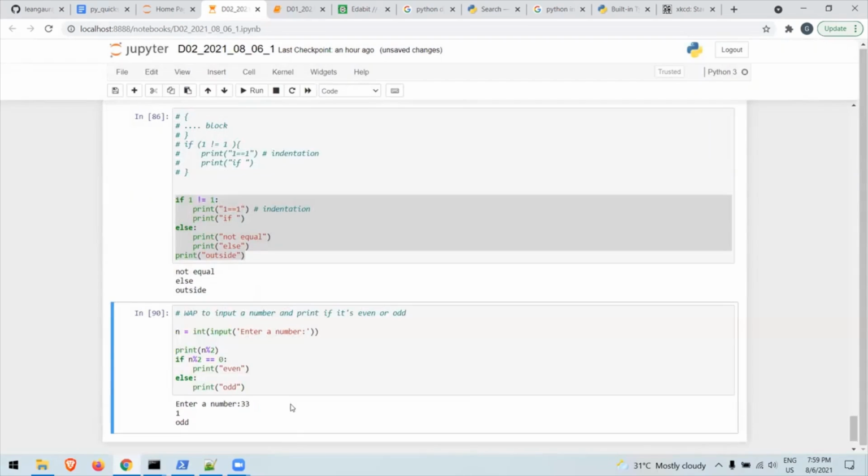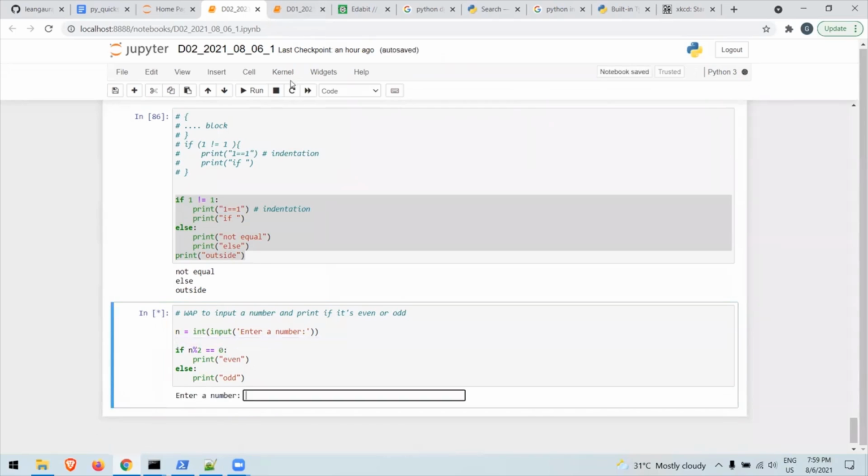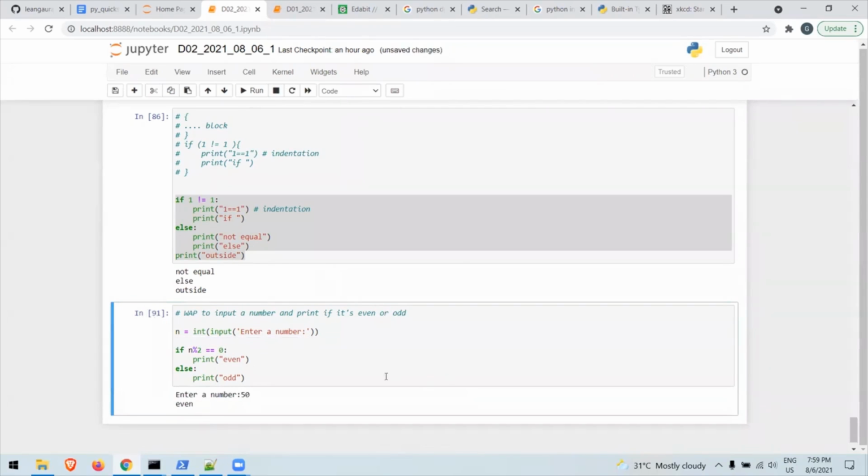So if I type this now, it says odd. It also prints the remainder. I'll remove that. So yeah. If I type an even number, it will give me even, and that's it. This thing works like this.